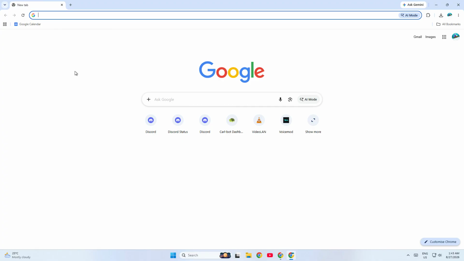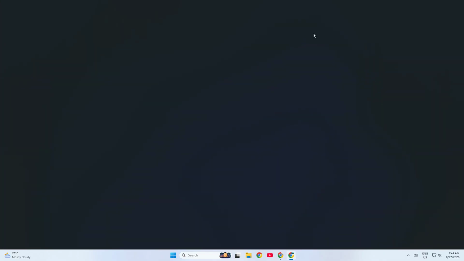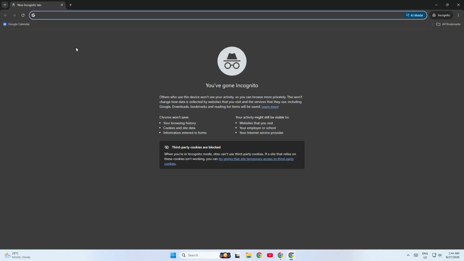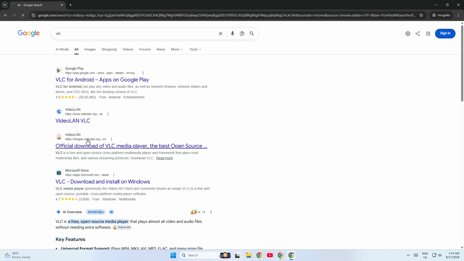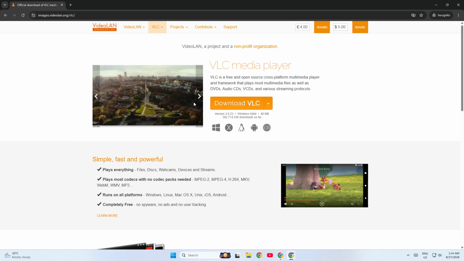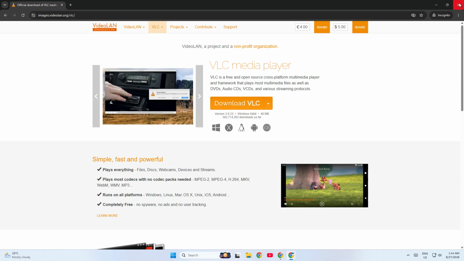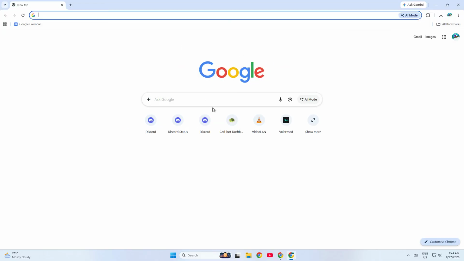Another helpful test is to open the website in Incognito Mode. This can tell you whether the problem is related to your extensions, cookies, or browser settings. On Windows, press Ctrl, Shift, and N together. On Mac, press Command, Shift, and N. A new Incognito window will open, and you can paste or type in the website address there. If the site works in Incognito but not in normal mode, that usually means one of your extensions or stored browser settings is causing the problem. In that case, you may need to disable extensions one by one to find the cause.